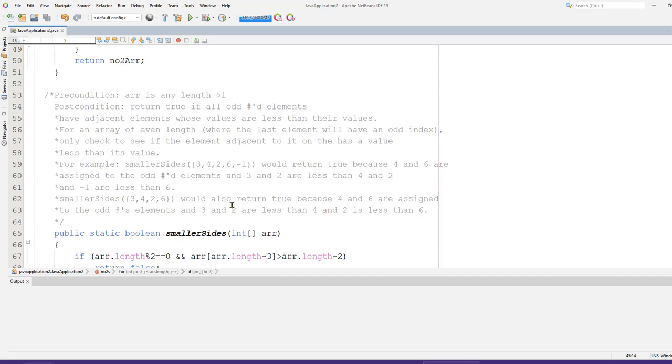Okay, now in the case of an even length array, whose length is greater than 1, I'm going to have one last element that is not going to have anything to the right of it, because the last odd numbered element is going to be the last element in the array. So here, in this second case, my array's length is 4, and there's a 6. That's the last odd numbered element, in which case I need to make sure that only the element before it is less than it.